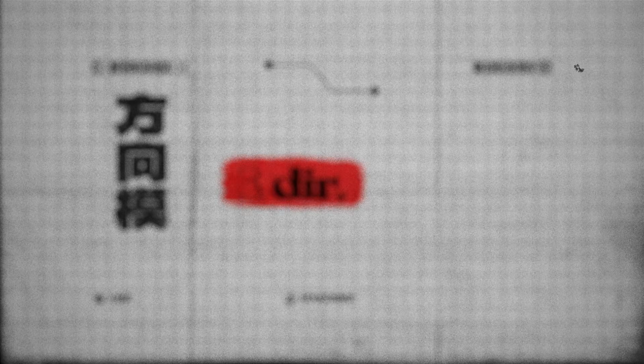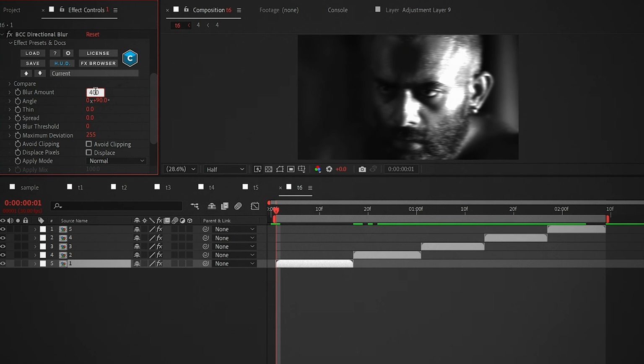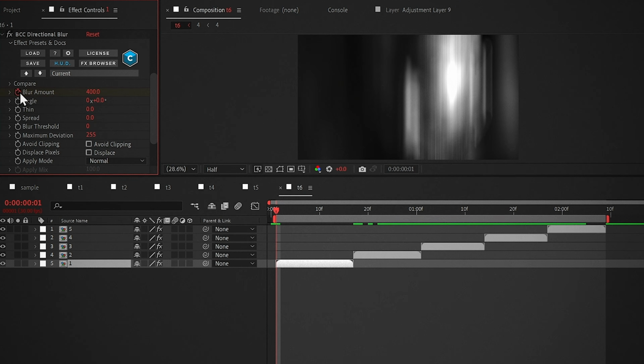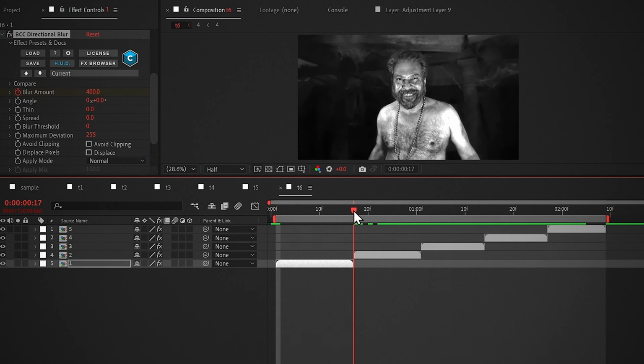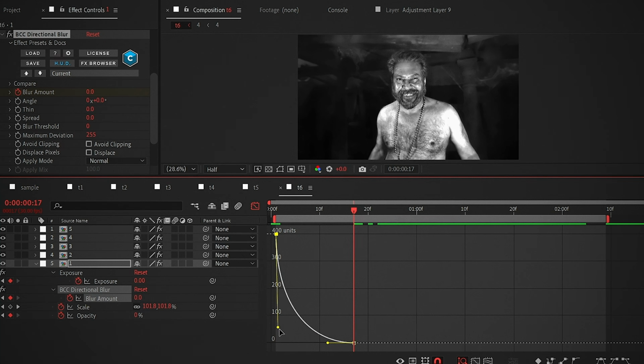Now select your layer and add BCC Directional Blur. Set the blur amount to 400 and set the angle to 0. Add a keyframe to blur amount, go to the end of the layer and set the value to 0. Press U to view keyframes and select them. Press F9. Go to the graph editor and make a tight graph.